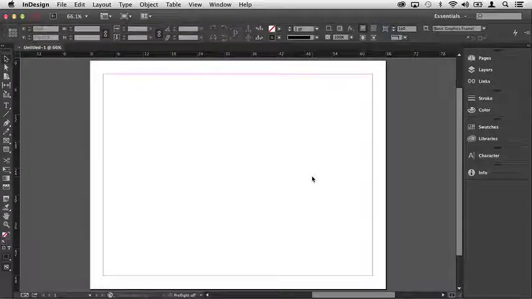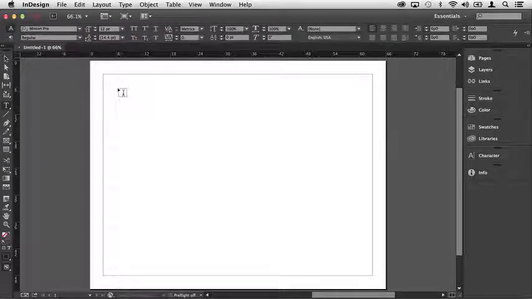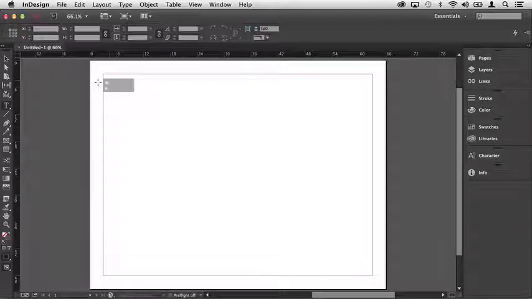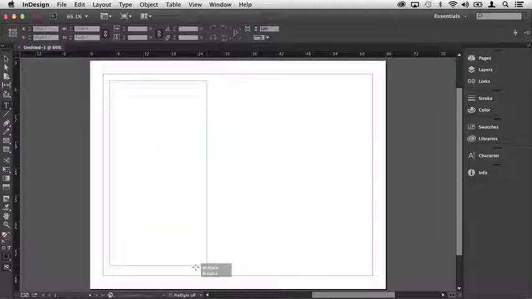All text, illustrations, and images exist inside of a frame within InDesign. The first thing that I'm going to do is show you how you can create a text frame. I'm going to press the T key on the keyboard to activate the type tool. You'll notice that the cursor changes to an I-beam. All I have to do is click and drag to define the text frame.